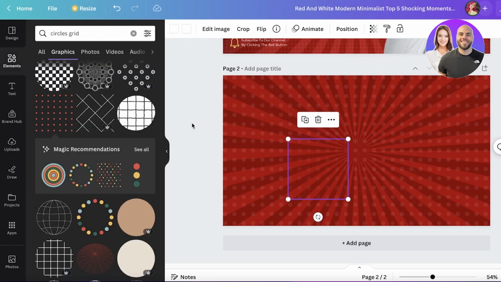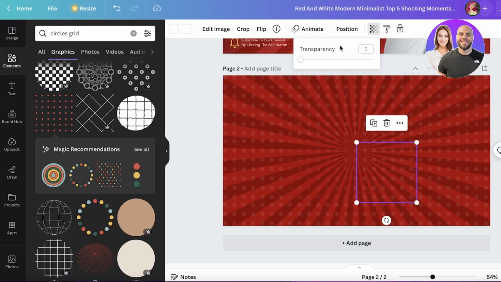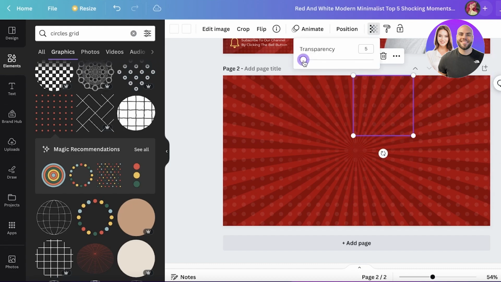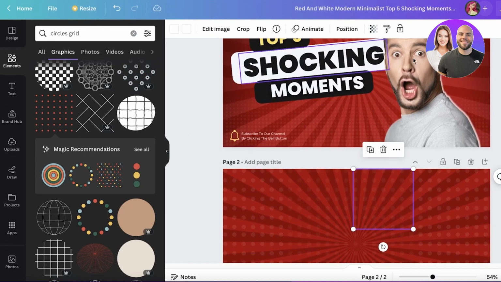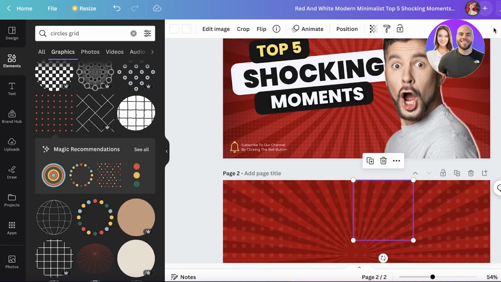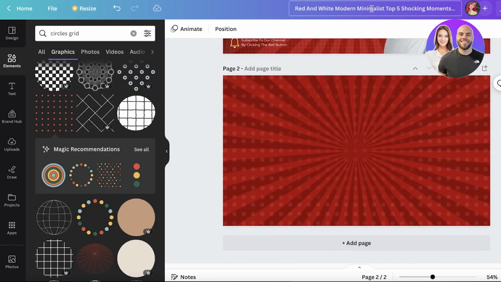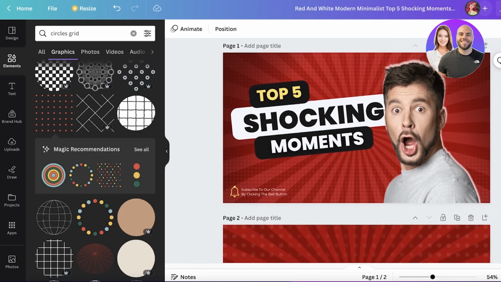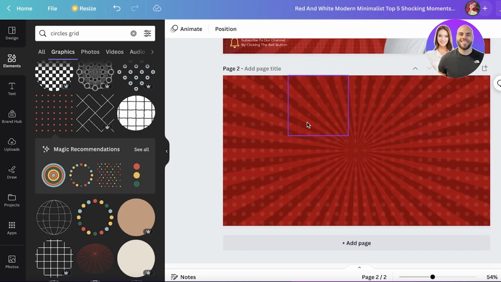I think I'm going to go with a 4. And just doing this only on the central section, just like that. So you have this little effect that you get on the sample template. Now, once you've done that, we can begin adding our person. Now, that is what most people think is going to be the most difficult part, but it's super easy.